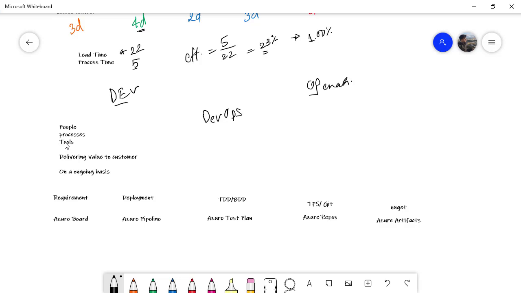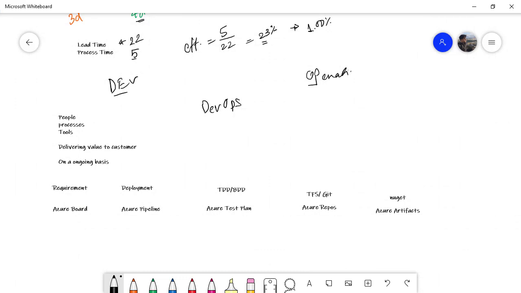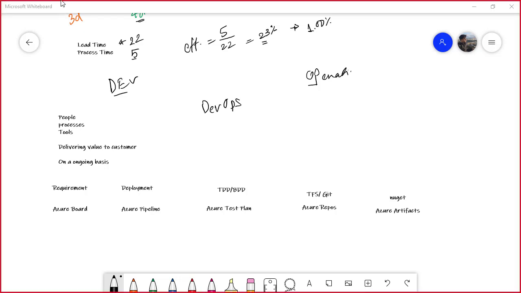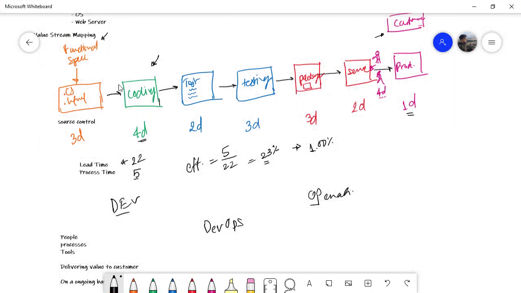We have defined the tools that we're going to use for the software work that we have. Now, let's come to the third part, and that is the processes. There is another Azure or DevOps diagram that I have seen. I'm looking for that diagram. Give me one moment.